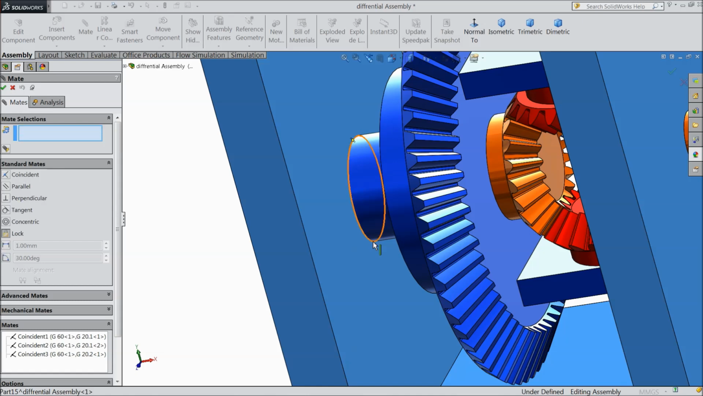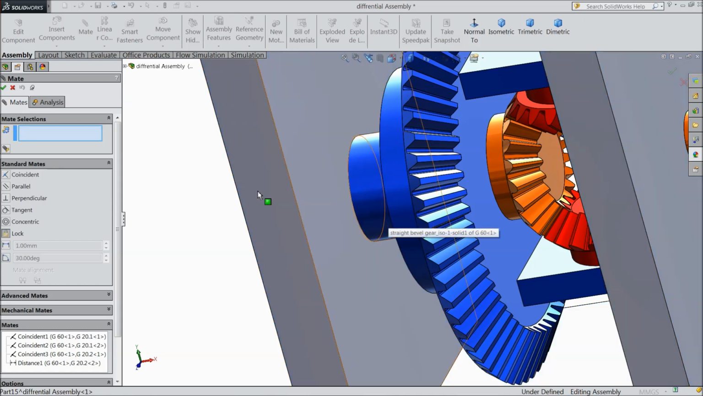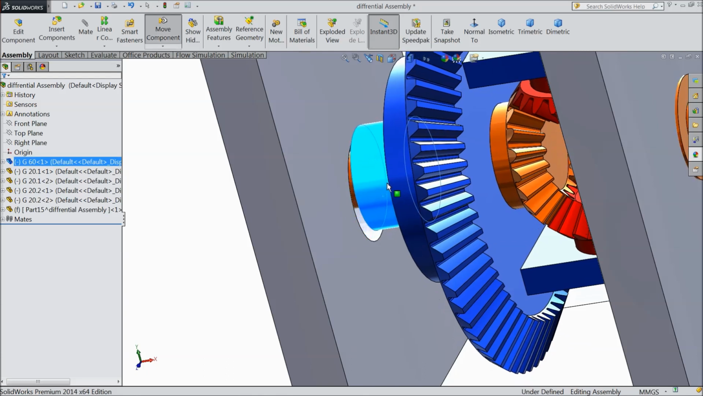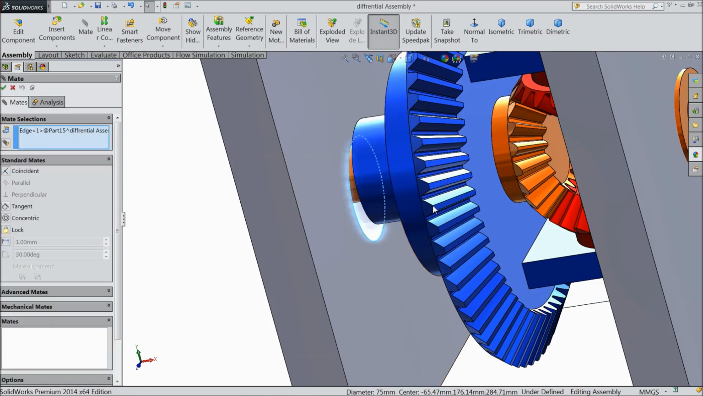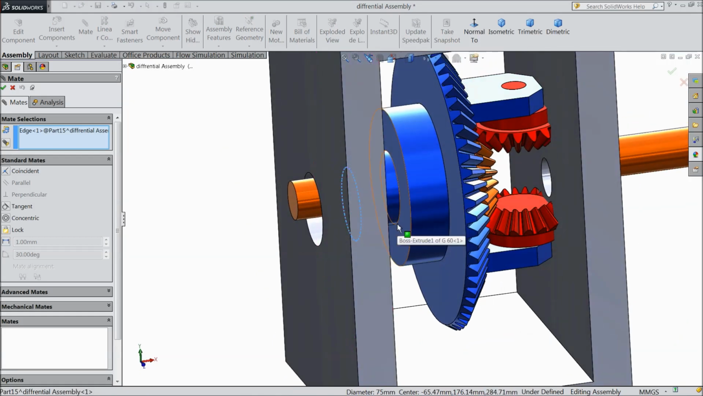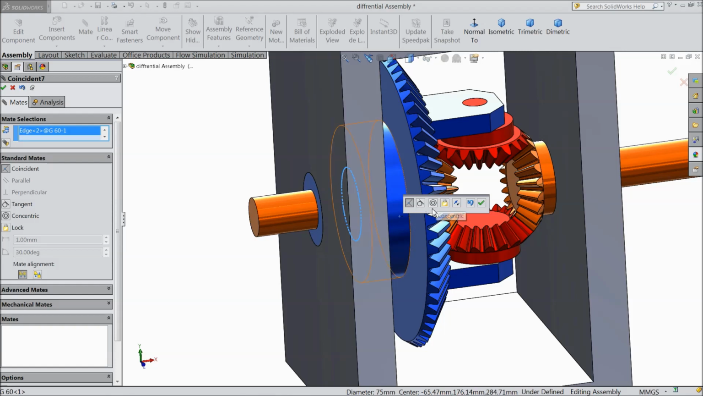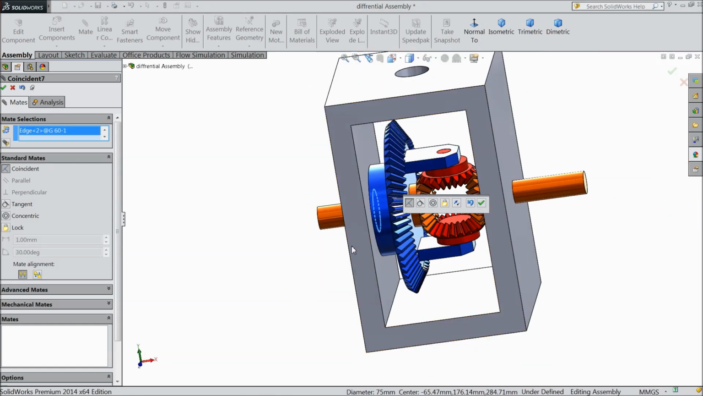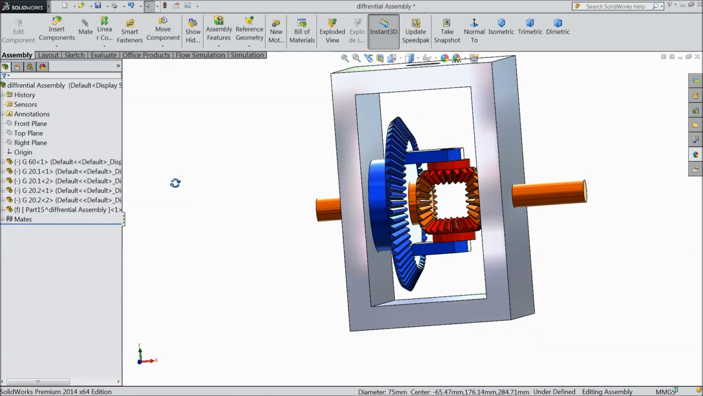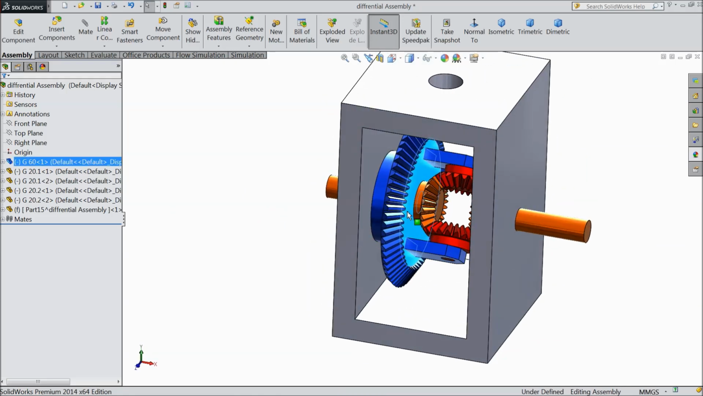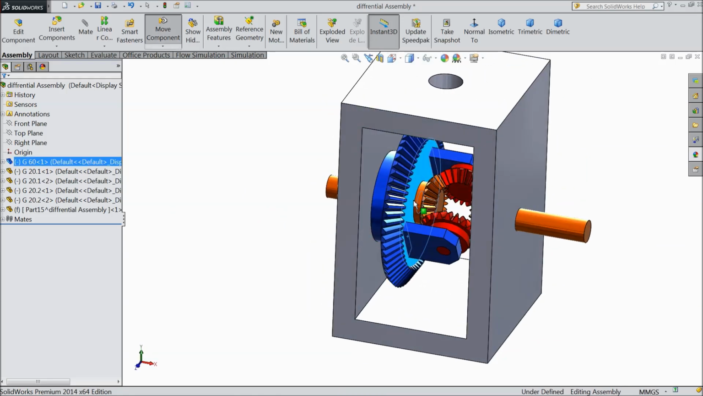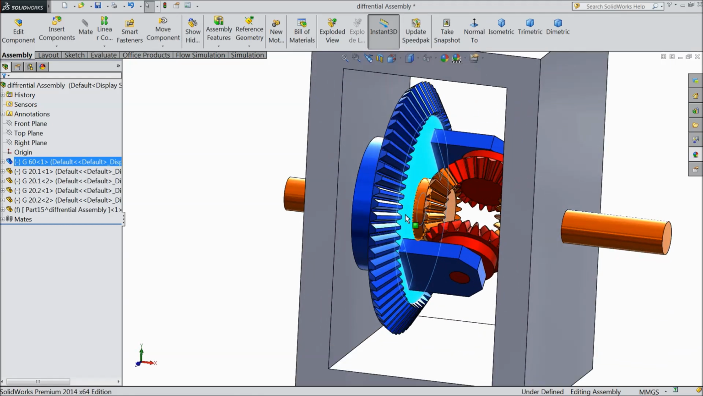Select. Better first disalign. OK. Now select this circle, mate, and this circle, coincident. OK. Now let's see if it is rotating or not. That's it. Now it is rotating. This is what we want.